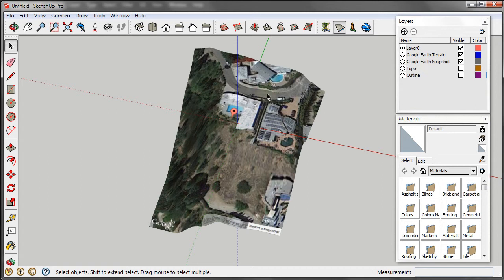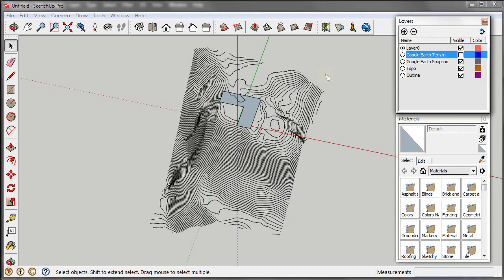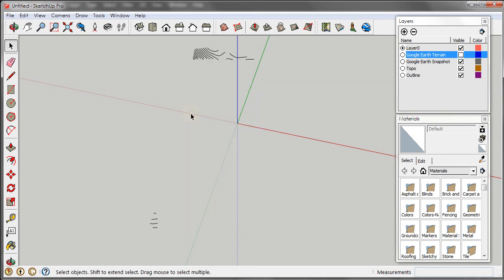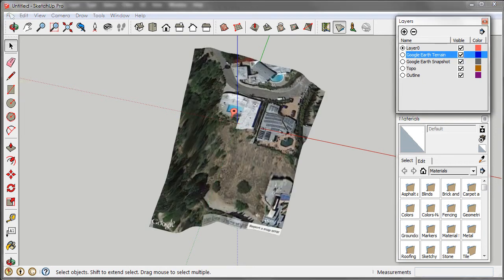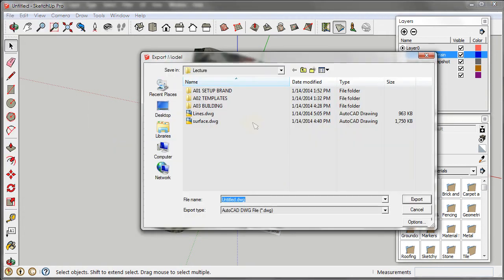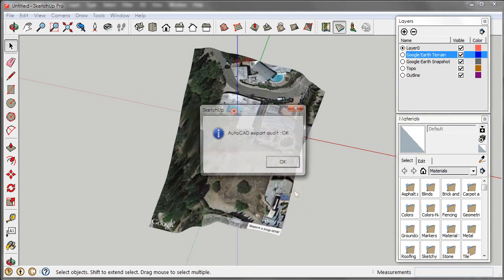And I want to just export this Google Terrain, the Earth Terrain. So if I turn everything back on, turn off the Google Earth Terrain, I'm just going to delete all that stuff. Make sure I get all of it. Turn on the Google Earth Terrain, File, Export, 3D Model. Do that as Surface, Export. Yes, override it, and it'll export that.